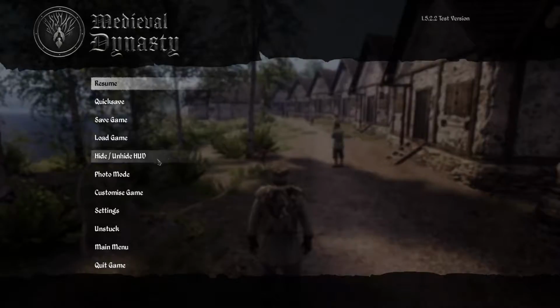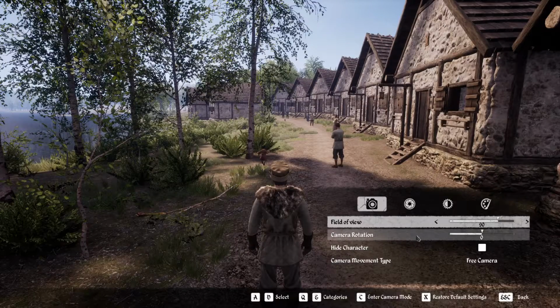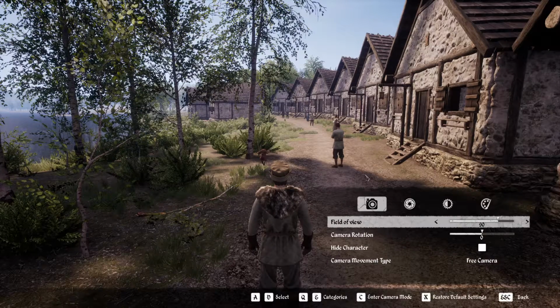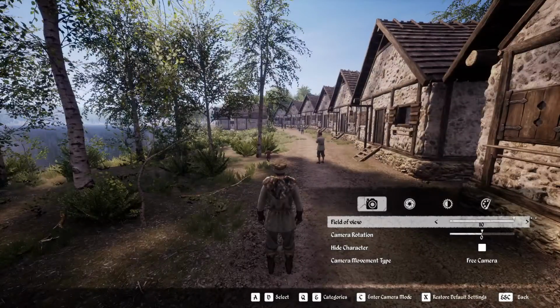Basically, you press escape, go to photo mode, and there it is. Now, what do all of these things mean? You kind of need to know photography or optics, how they work, but I'm going to quickly show you some examples. Field of view is how zoomed in or zoomed out you are.